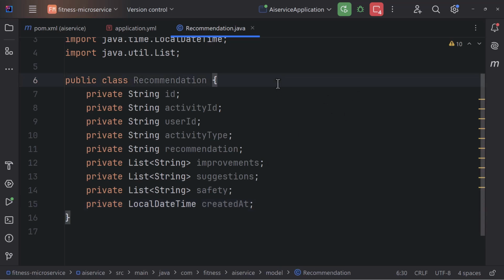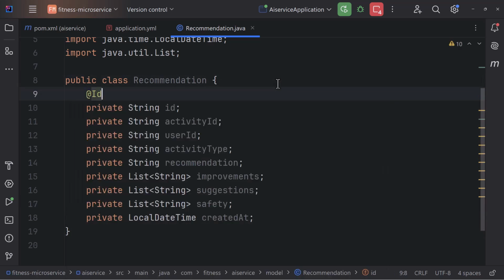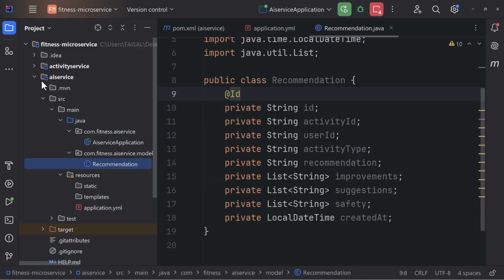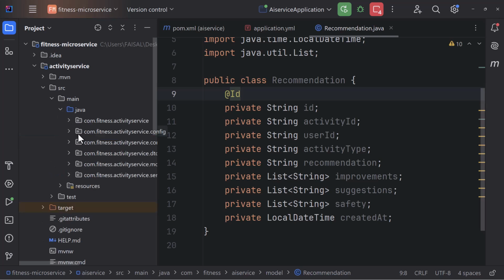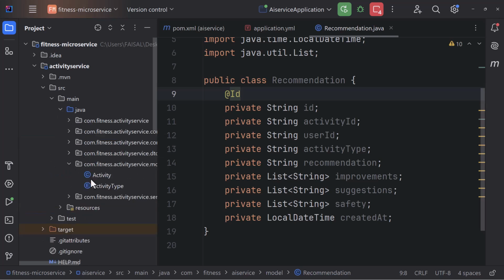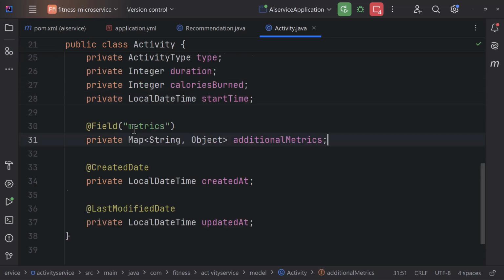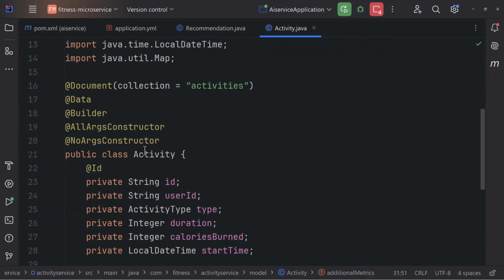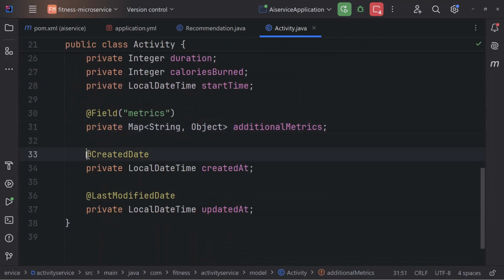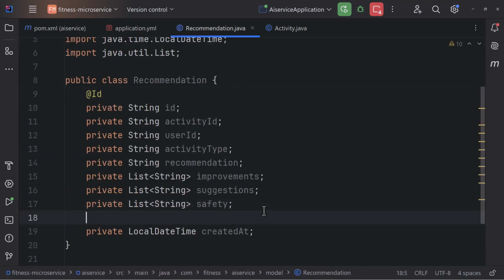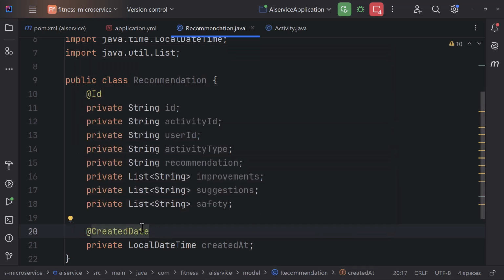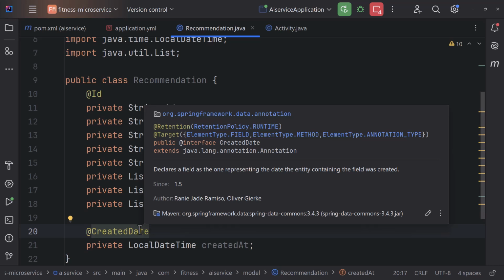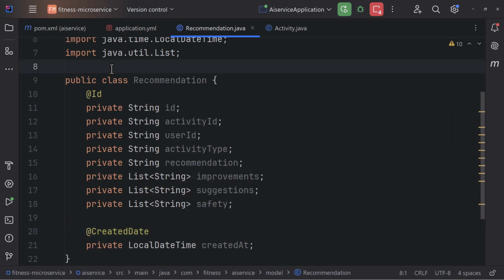And I'll have ID being marked over here. If you take a look at the activity service, this will look much more similar. If you go over here, we have this model activity, and this will look much more similar to that. You can see we have this created date and last modified date that we'll be adding here as well. So here we'll say created date. And for making use of created date, we need to enable auditing as well. We'll be doing that, and we need to add a few annotations over here.